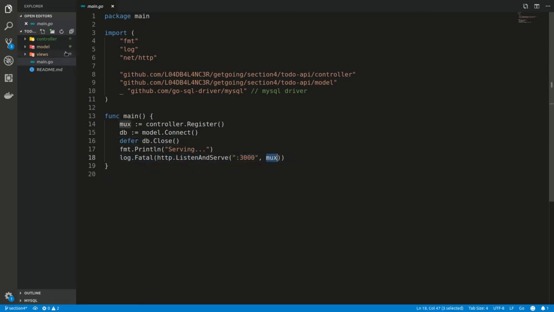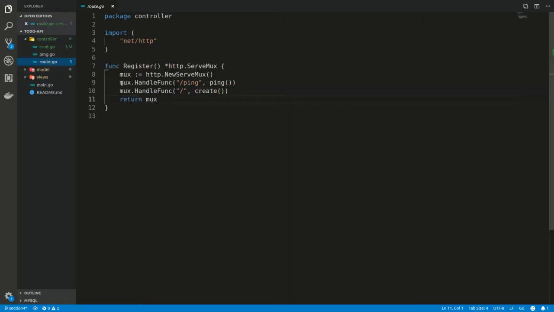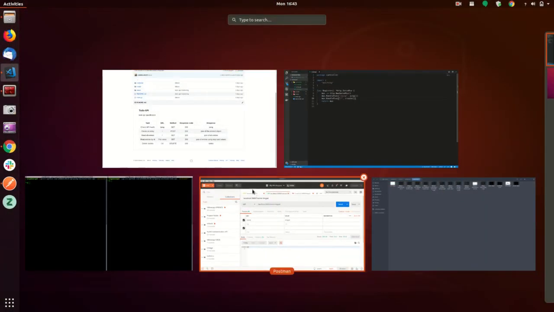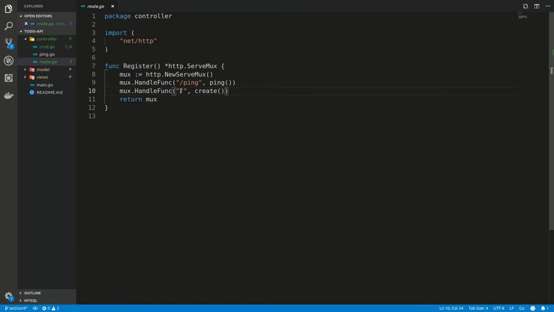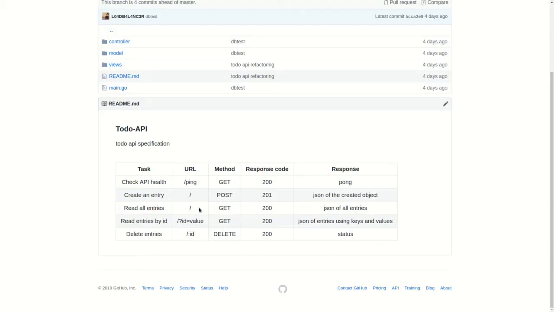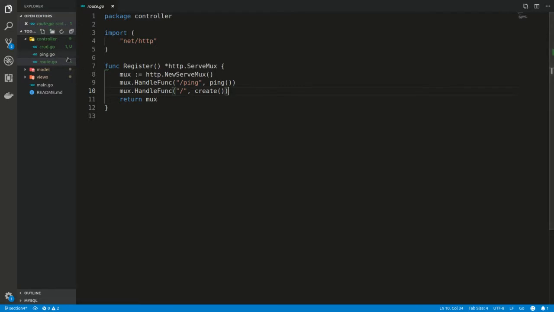Now the mux that we are getting from the controller layer, and if you look at route.go, there's a function called register which returns us a mux. So when it returns us the mux, it attaches all of the endpoints that we want. So there was one ping endpoint, and all of the other endpoints were based off of the slash. So we only need one endpoint for this, and then all of the create, read and delete logic went inside this endpoint.